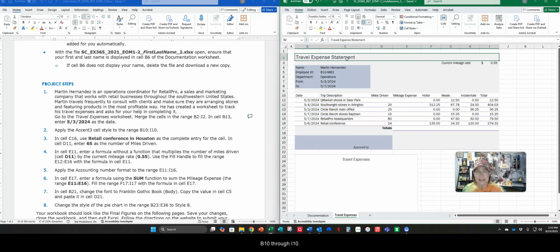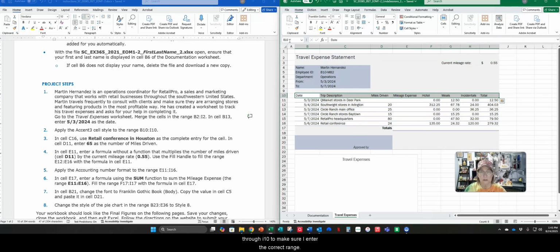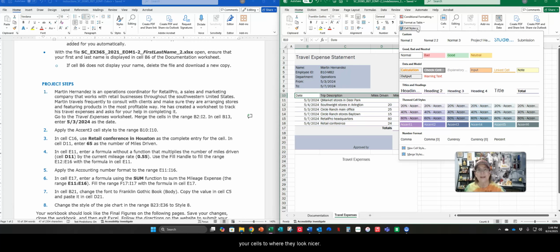For B10 through I10, again in my name box, I'm just going to enter B10 through I10 to make sure I enter the correct range. I want to make it the Accent 3 cell style. Cell styles are pre-built ways that you can format your cells so they look nicer. In cell styles, you have custom; good, bad, and neutral; data and model; titles and headings; number format; and then themed cell styles.